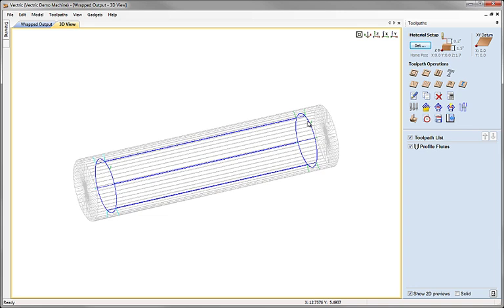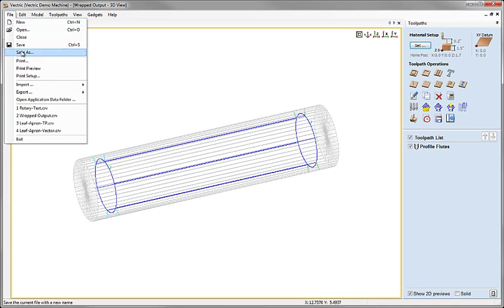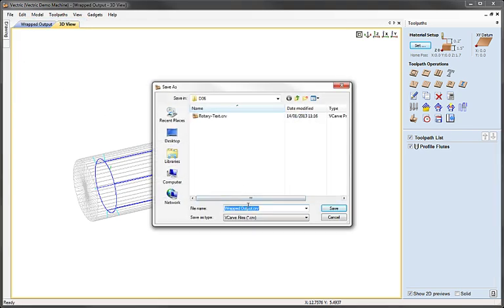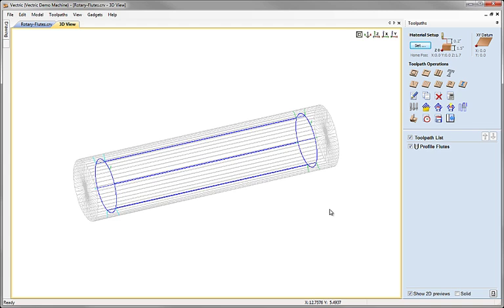So using the gadgets there, we're able to do some of the layout we want for certain types or typical rotary jobs. Let's go ahead and just save this now. Go up to File, Save As. We'll call this Rotary Flutes, and save that in the project folder if you want to look at the way that file's set up.